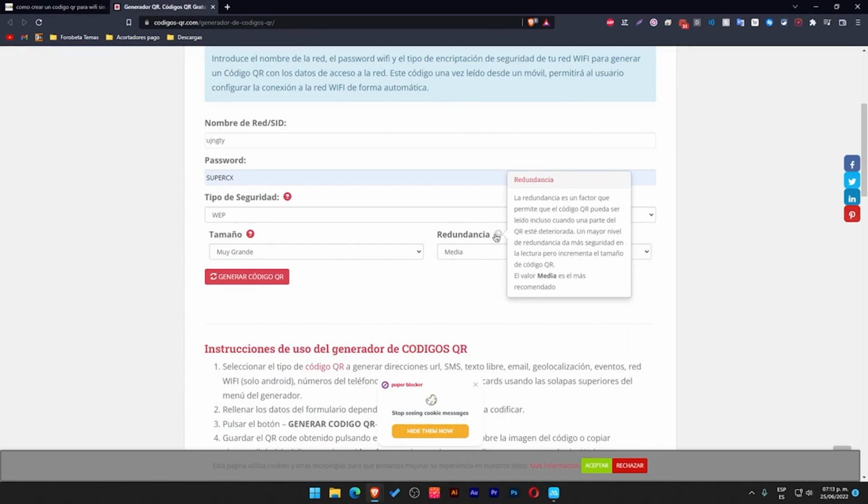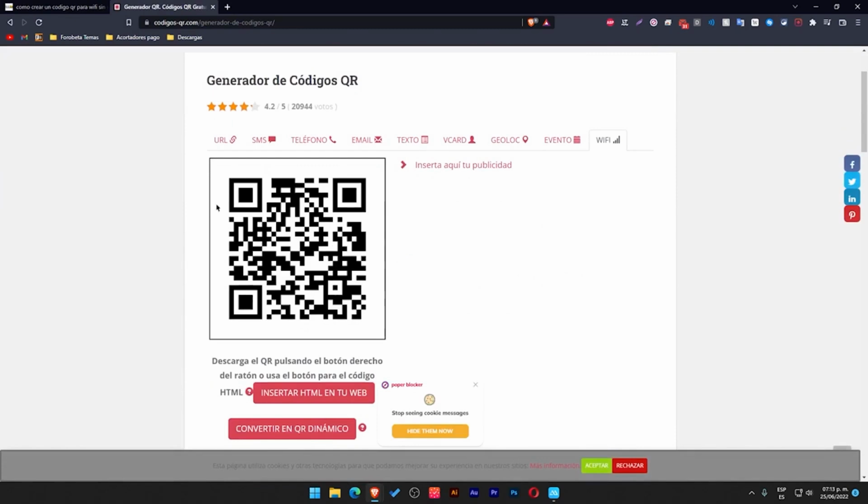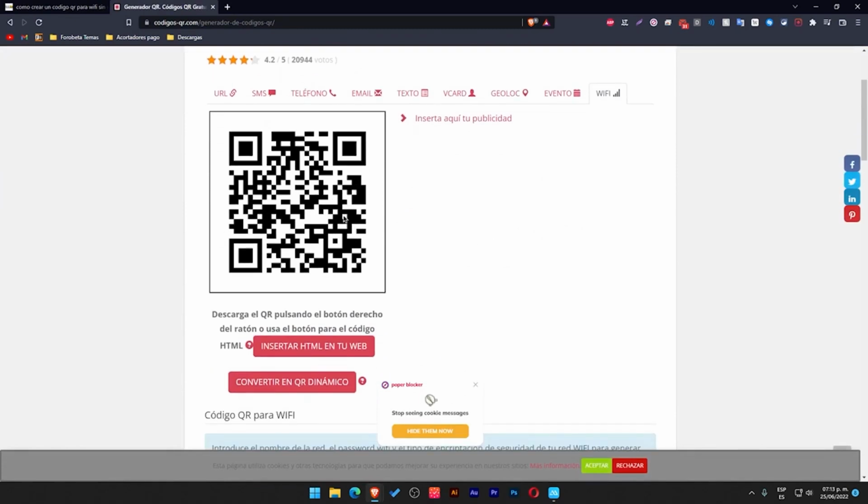For instance, in case we print the QR code on a sheet or a page, if this code gets wet or the sheet simply gets cut, torn, or something happens, if we have it in good redundancy, we will still be able to scan it. So we leave it in the middle, click here, and then click to generate the QR code. Here we wait, and as you can see, this QR code has already been generated.